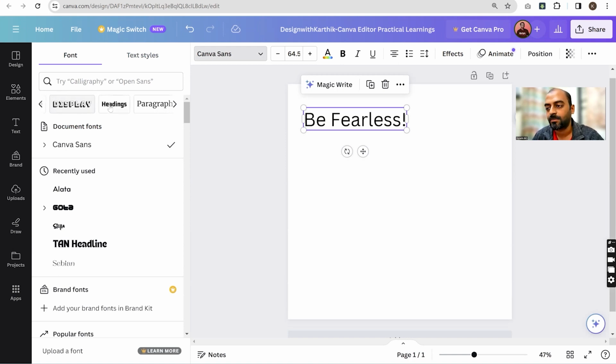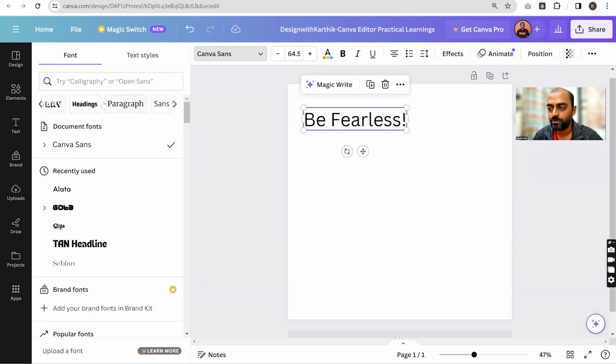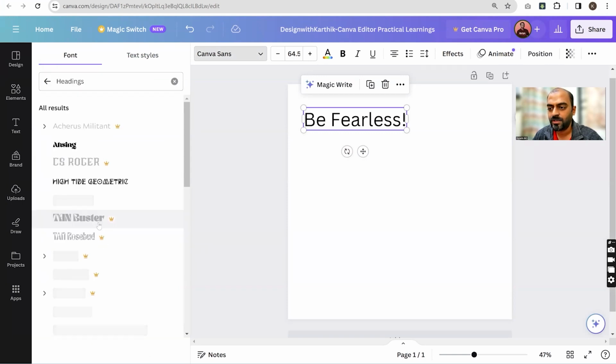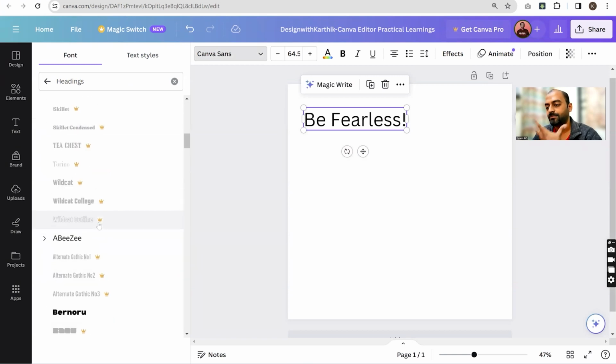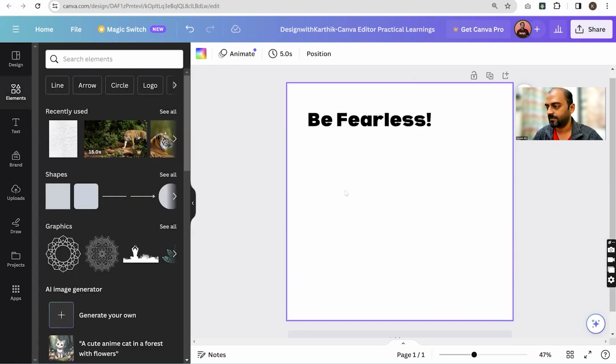Okay. Handwriting, corporate, display, heading, bold, modern, vintage, retro. So many types are there. It is basically a filter. So when you click on a corporate font, the fonts below will be more or less related to corporate usage. If you go to headings, more of the fonts will be of bold heading usage. For example, this font can be used in a heading. It is bold and it looks good.